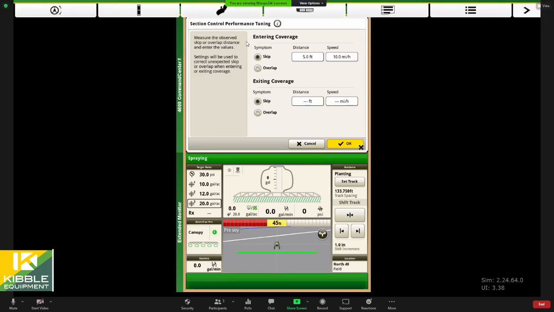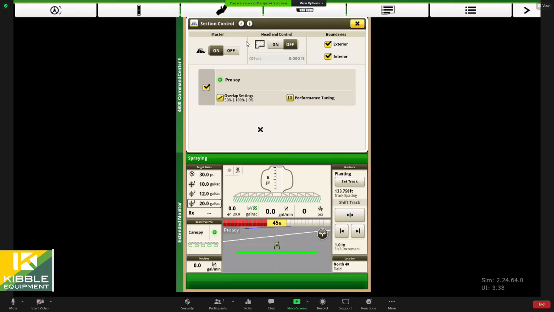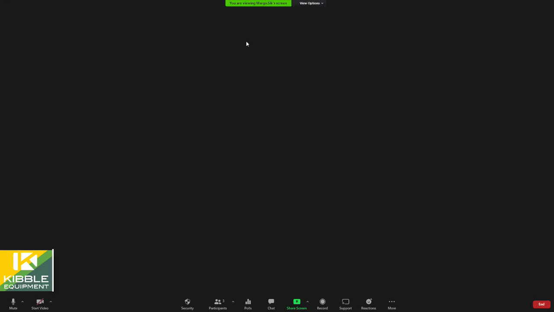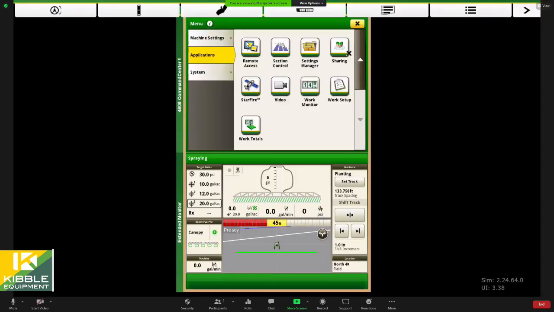So I'll jump out of that, or I'll hit cancel here because my scenario wasn't real. And then that is essentially your section control settings and how we tune those now. Make sure this box is checked. That means we're going to use this coverage, right? So this is the coverage map we're looking at for section control.